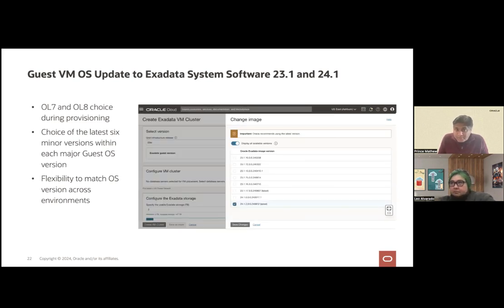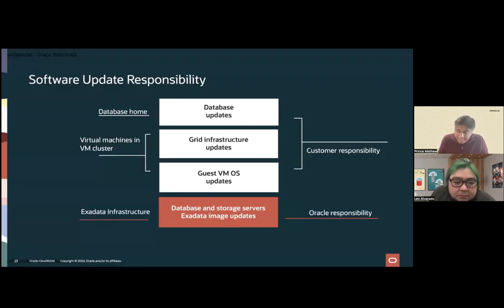This is just how it looks in the UI. While you change the level of version instead of latest, you can go and enable display all versions, and it'll expand into the minor versions available for your particular VM.